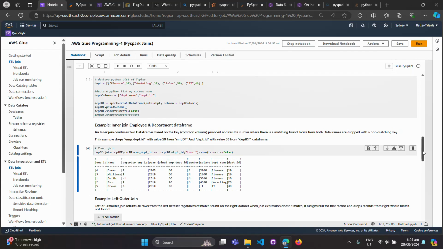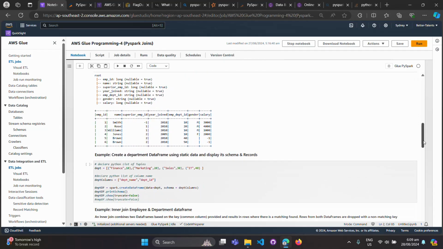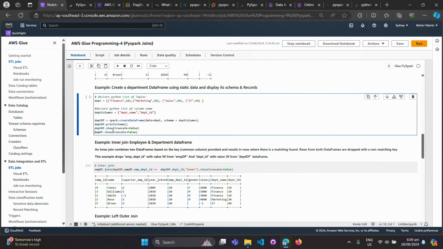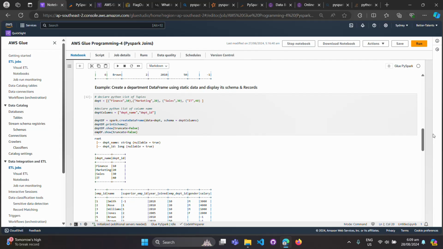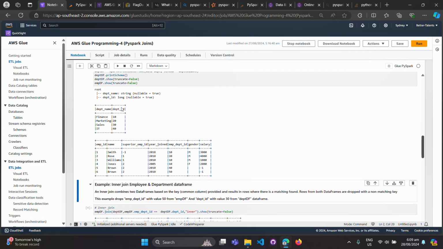So if you will see, I would just want to show you how, let's display both the data frames here. In this, you will see this column and this column, we want to do an inner join using these two columns. So 10, 20, 30, 40, right?